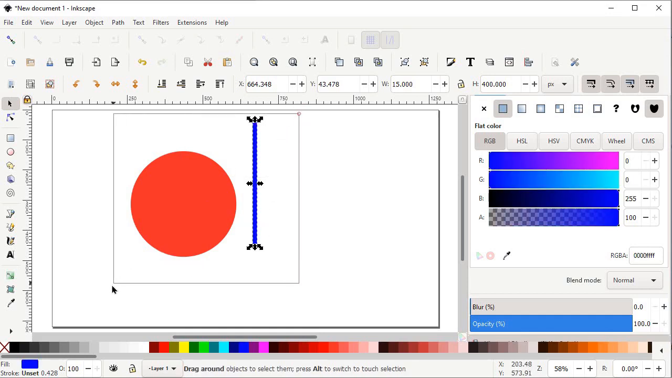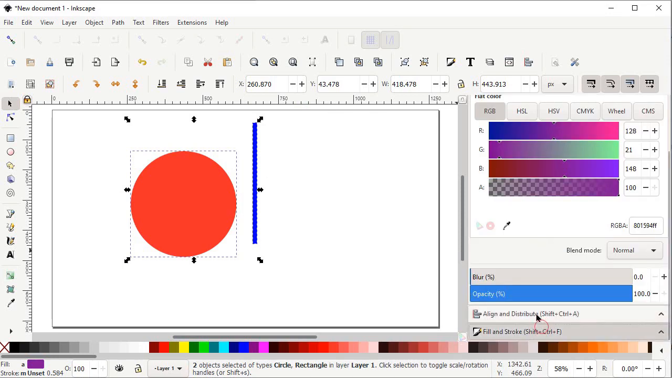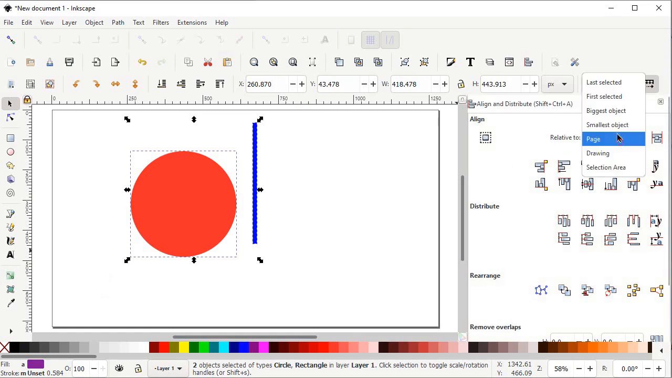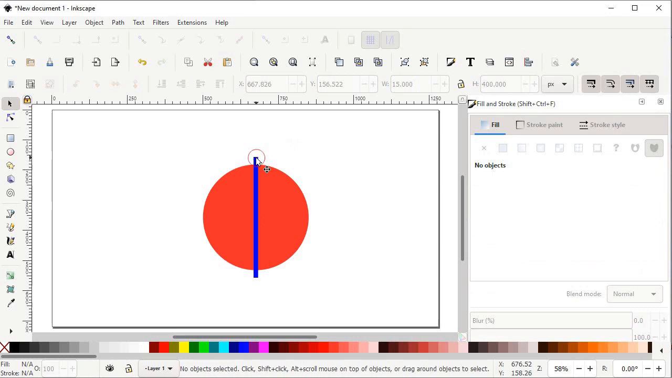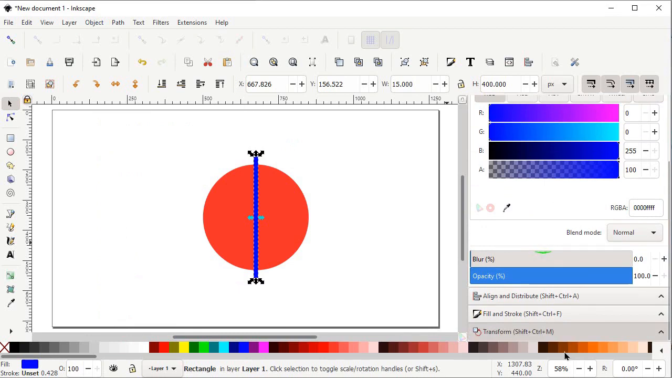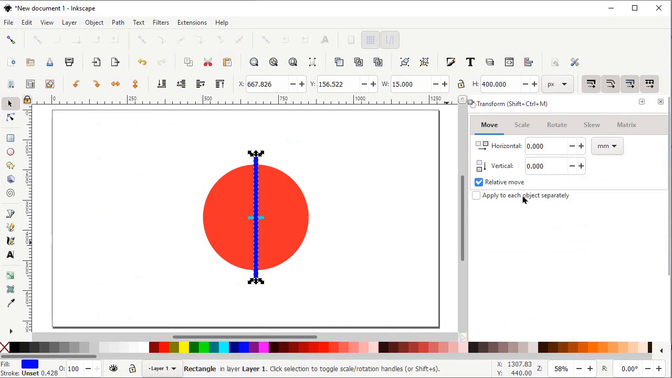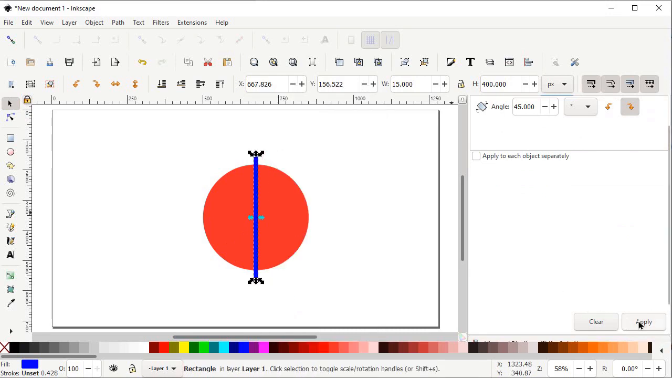Then select all of these shapes, move your mouse to the right side of screen and scroll down. Then select align and distribute menu. From the relative to, select last selected and select center on vertical axis and center on horizontal axis. Now select this rectangle with the left click of mouse, then go to object and select transform. Then scroll down and you can see the transform menu is appearing on the right side of your screen. Simply left click on this transform menu, then go to rotate and set the angle to 45 degrees and set the direction to clockwise. Then right click on this rectangle and select duplicate, then select apply.